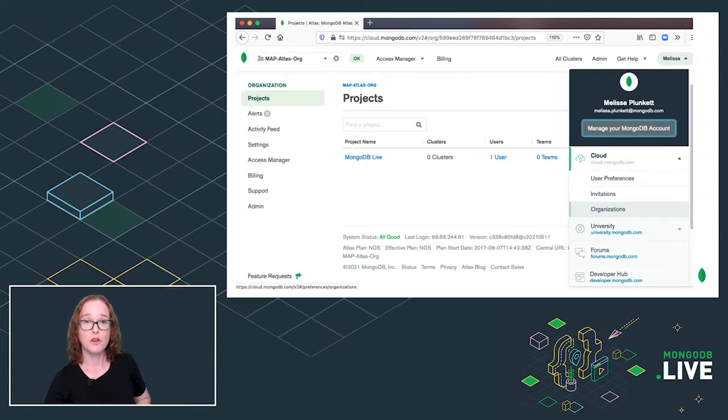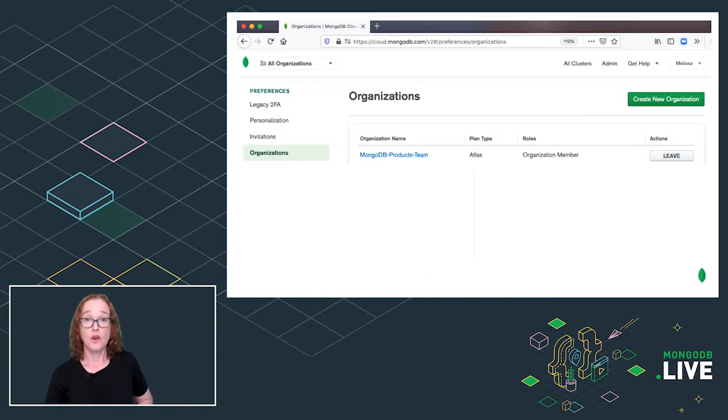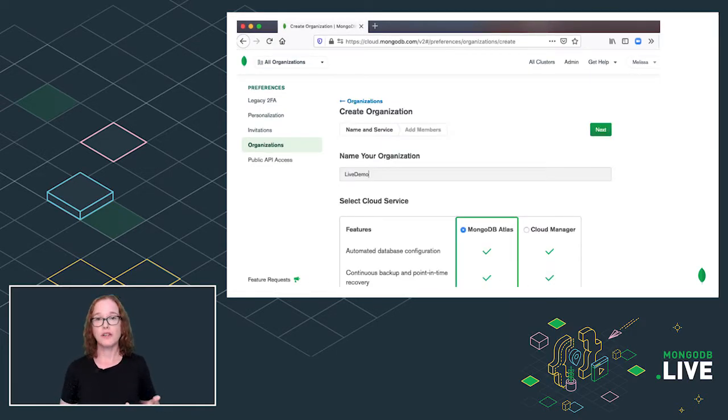So we're going to go back to our UI, and we're going to look in the upper right-hand corner and click on our name. So click on your name there, and select the organization from the drop-down menu. When you do that, you're going to go ahead and click that button, Create New Organization. So right there. And then here, all we need to do is enter a name. So I put Live Demo, and ensure MongoDB Atlas is selected at the bottom, and then just click Next.